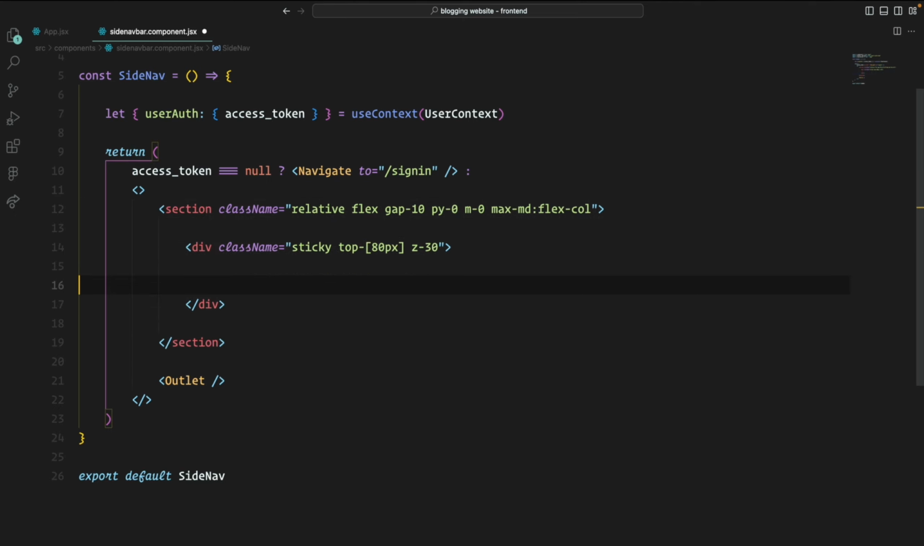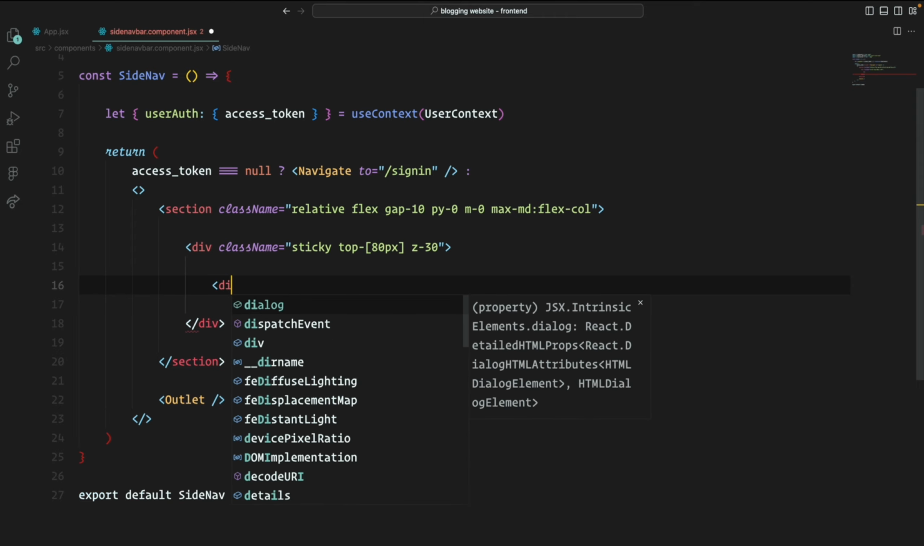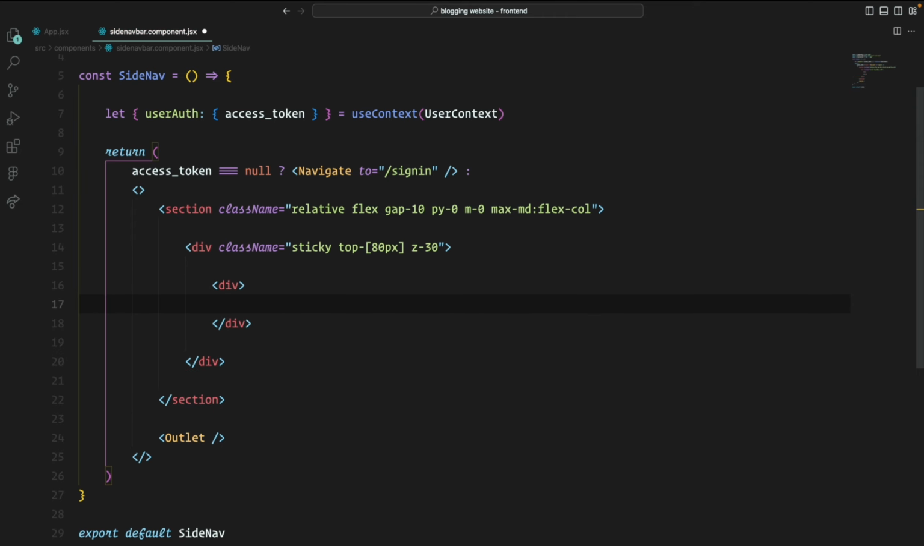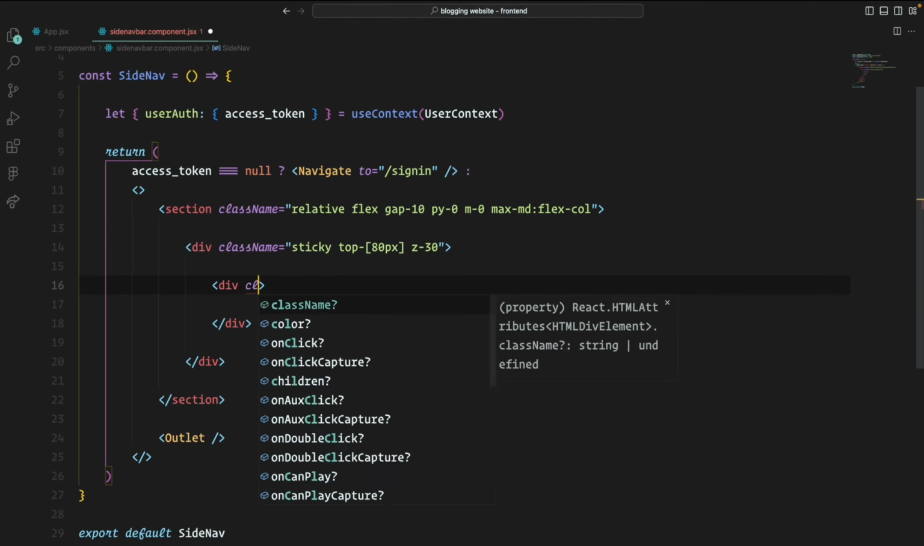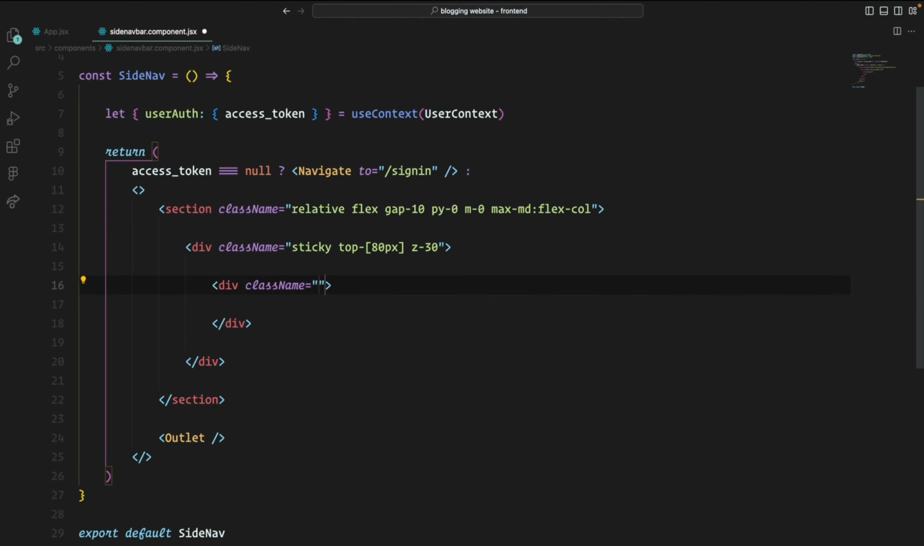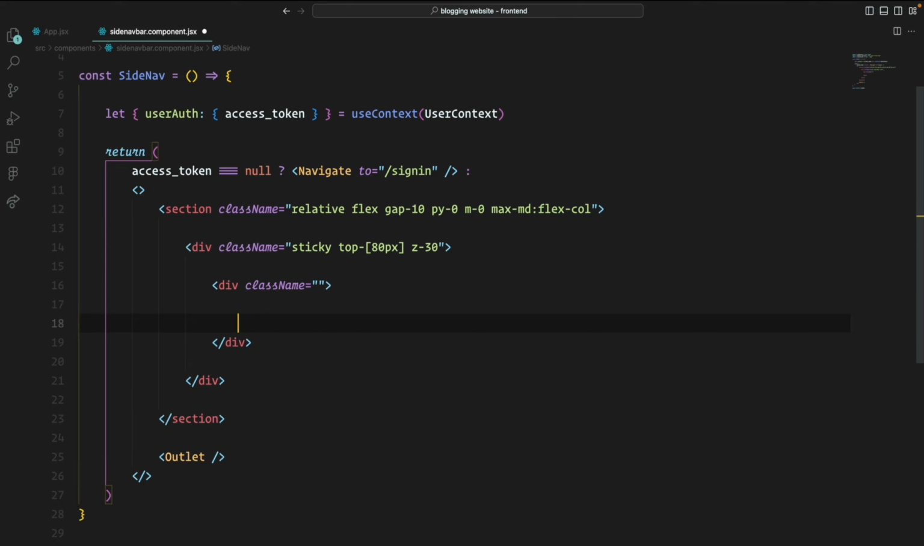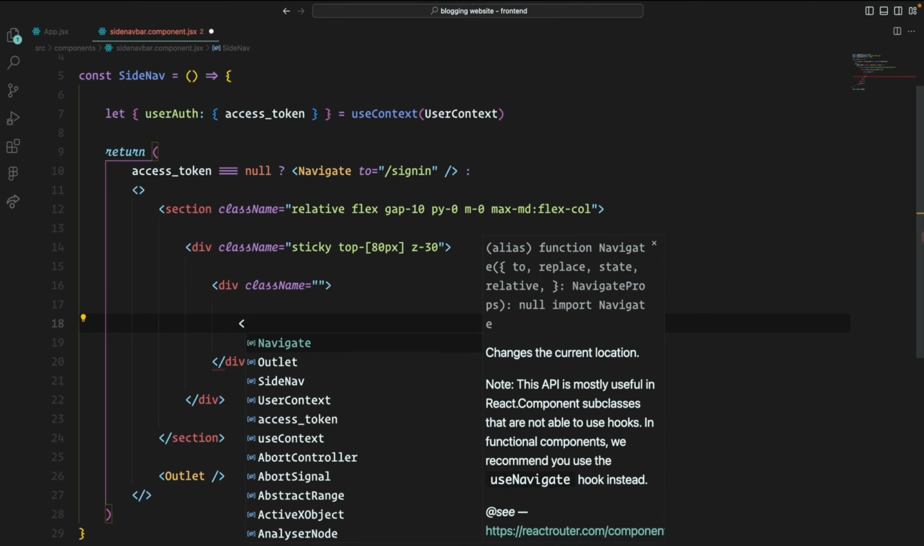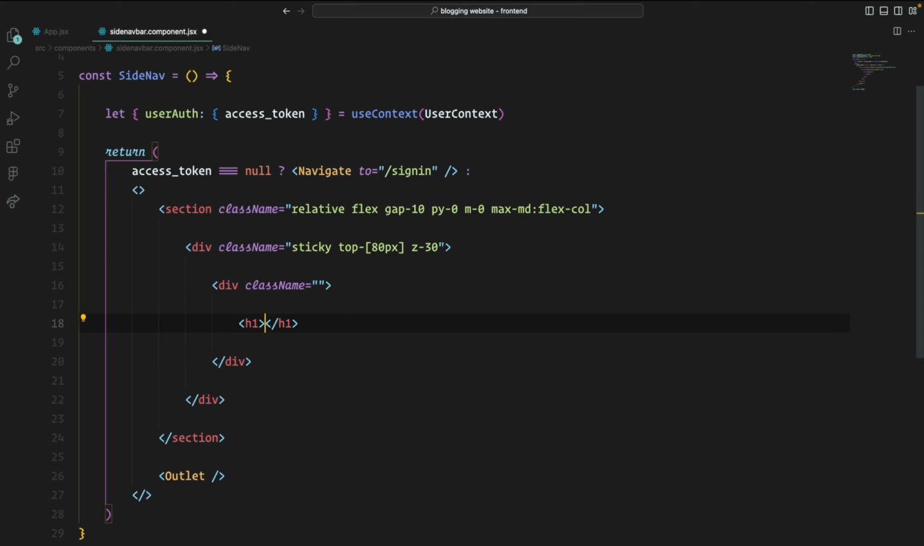So inside this div I will make another div, and this div will be the main wrapper for the side navbar. Inside this, actually before giving any class name, let's just give some content over here. So the first thing the side navbar will have is an h1, and this h1 basically will say dashboard, so that we can show dashboard navigations below this. So let's give it some class name.